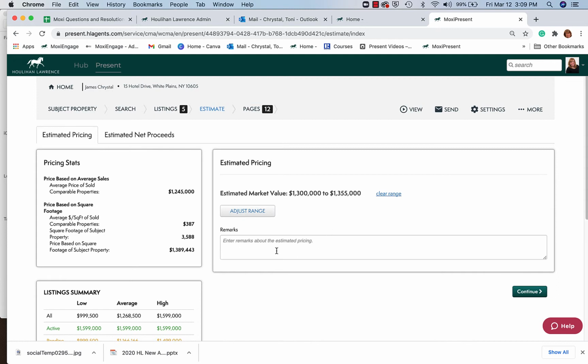But under the remarks, I think this is kind of important where we're in such a hot, low-inventory market. I want my owners to know that. So I'm probably going to put remarks in here and say, this is a great opportunity to list with low inventory and many buyers. It is a seller's market if priced right.